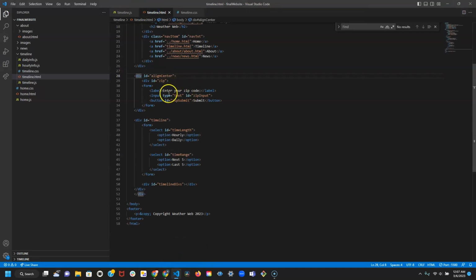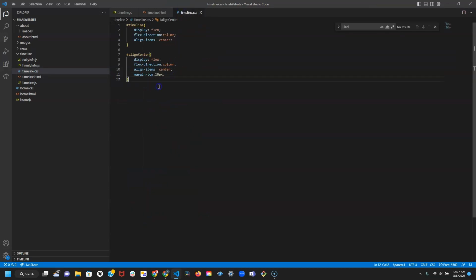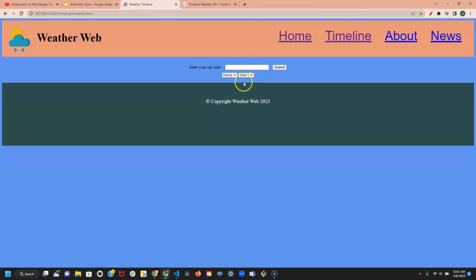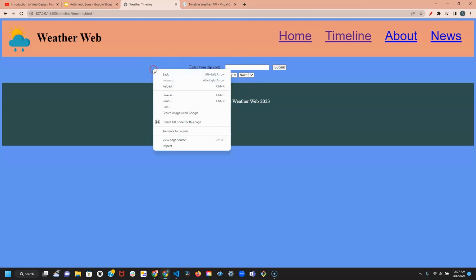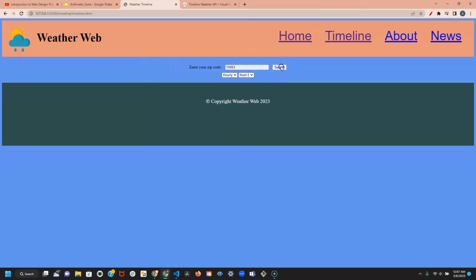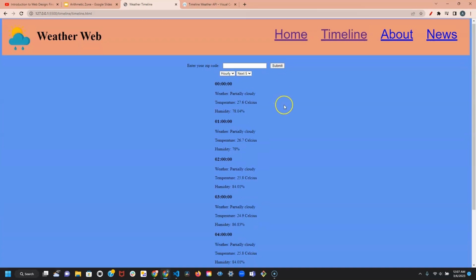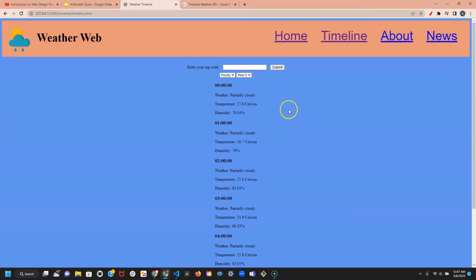So between the label, or rather between input ID zip input, hashtag zip input, we're gonna give it margins of 10 pixels. Alright, that seemingly does the work. So anyway, let's write in zip code. And I do got my little timeline.